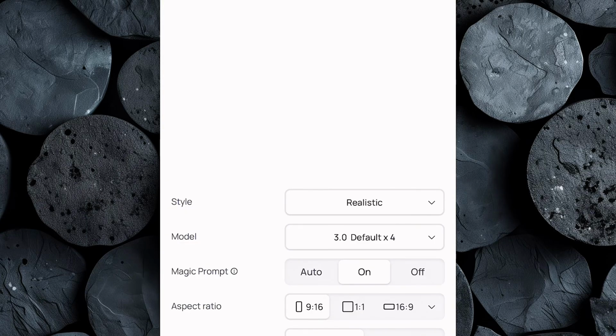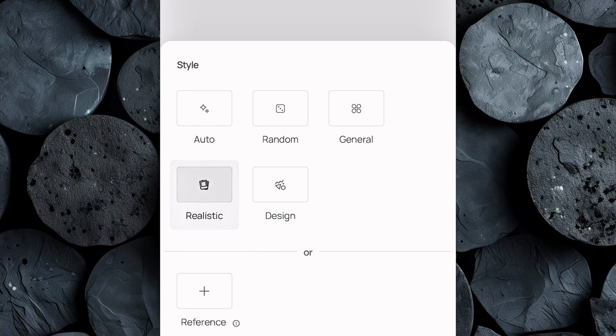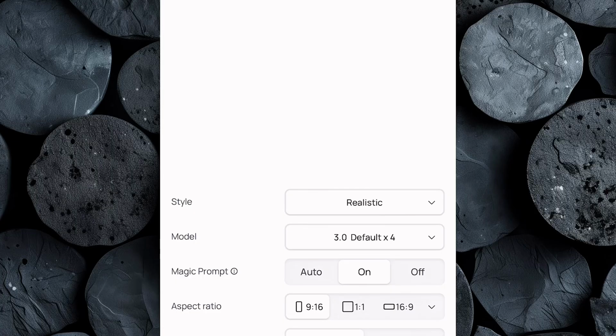Here you can fine-tune your settings to match the style you want. I recommend choosing the realistic style for crisp, lifelike results. Then adjust the aspect ratio. Use 9:16 if you're making a vertical video for platforms like TikTok or YouTube Shorts, or 16:9 if you're creating a standard widescreen YouTube video.